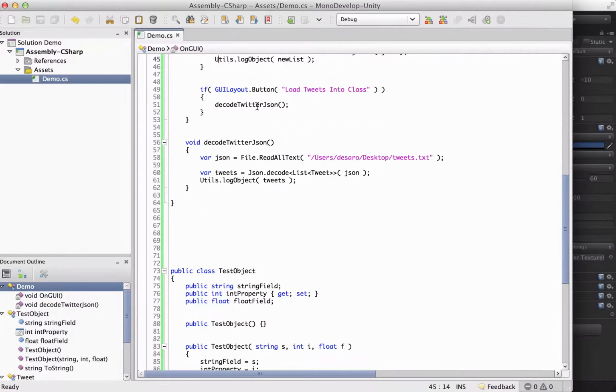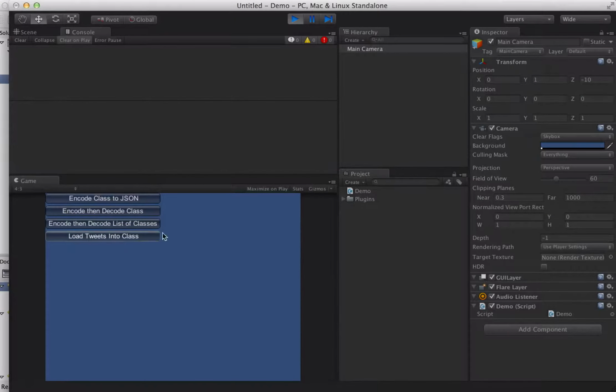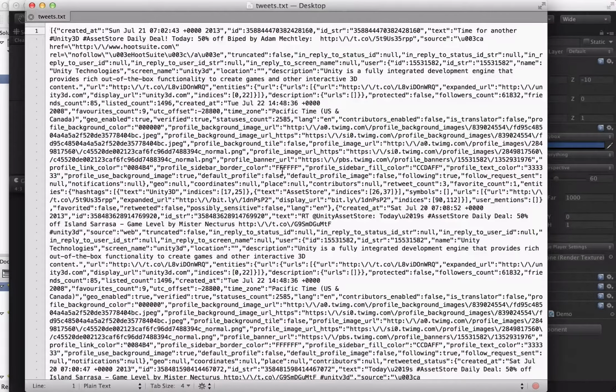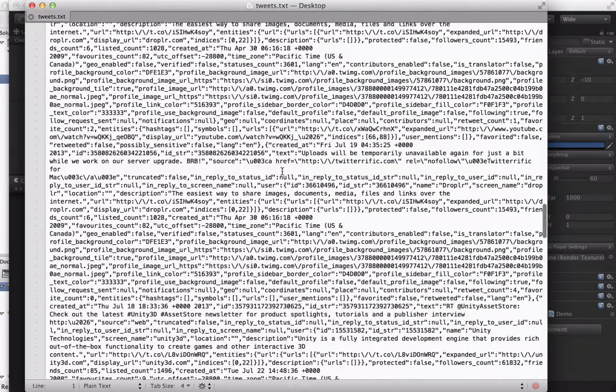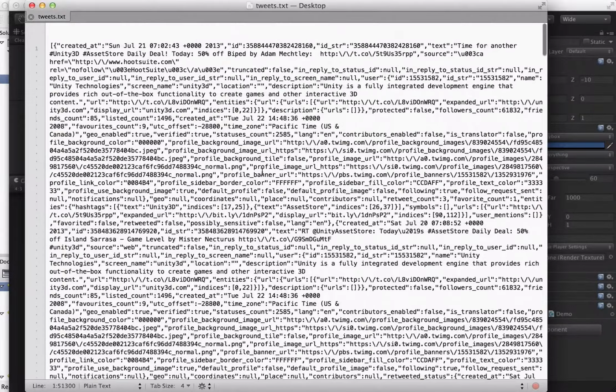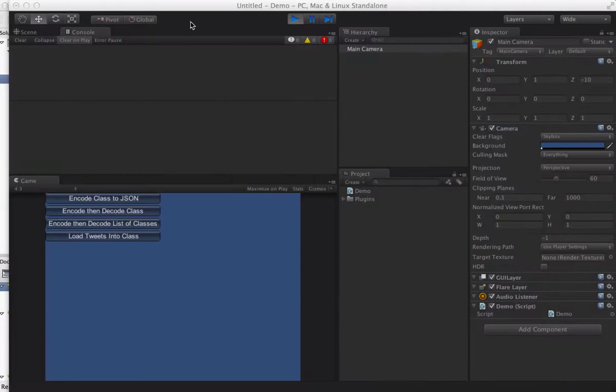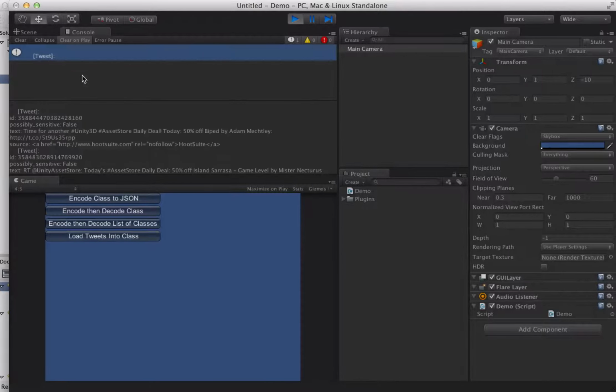So the last example here is going to be loading tweets into a class. So this is just a quick snippet of JSON from Twitter, standard Twitter home timeline. Unfortunately, they made every one of their APIs private now. You have to actually authenticate, so we can't do a live example. So what this will do is it'll just load that text file into a string, and then it's going to use that to decode into a class. So let's have a look at what we got.